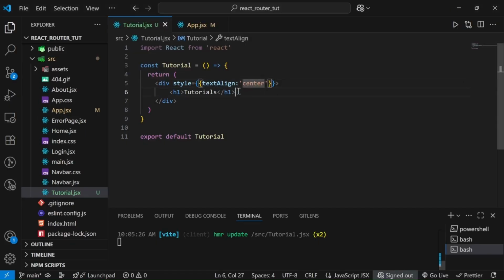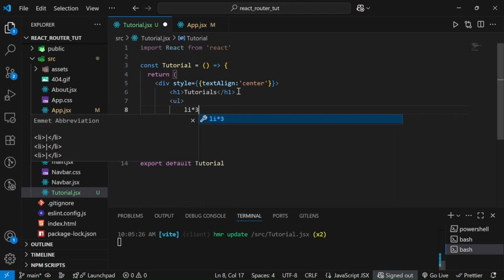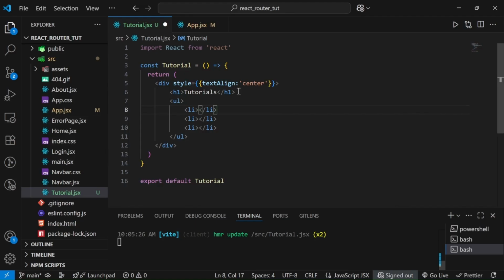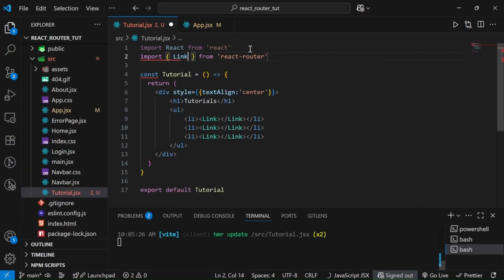Now below this, we basically want three different tutorials for three different topics. For that, I will create an unordered list which will have three list items. So li times 3 I will do, and in these three list items we need links. That is why I'm adding the Link component over here, and this much is done. Before we move forward, let me import the Link component. Importing is very important, otherwise your app will break.